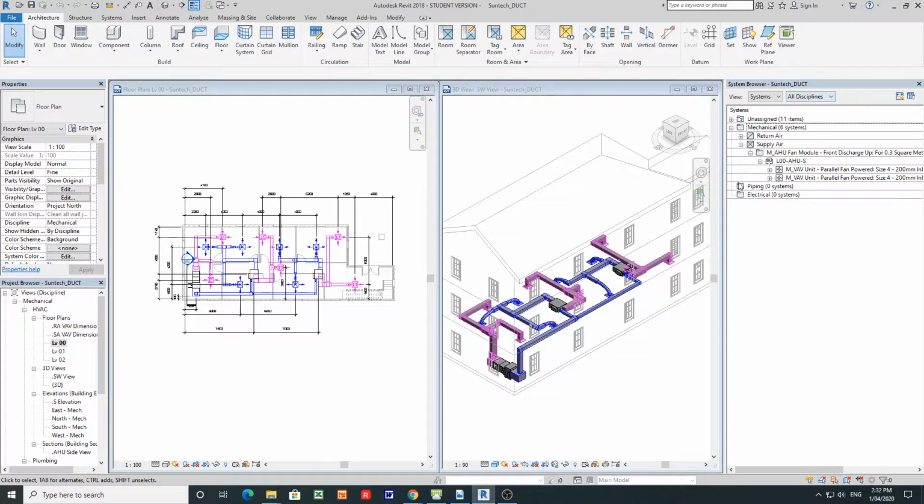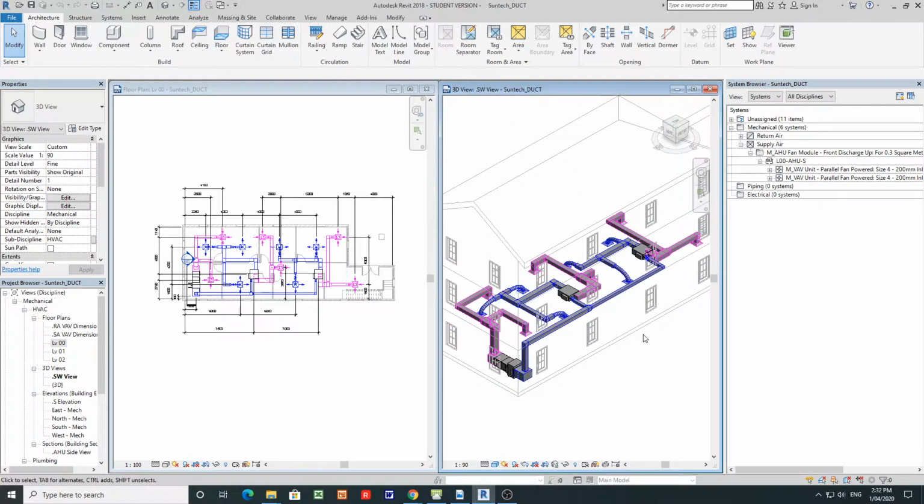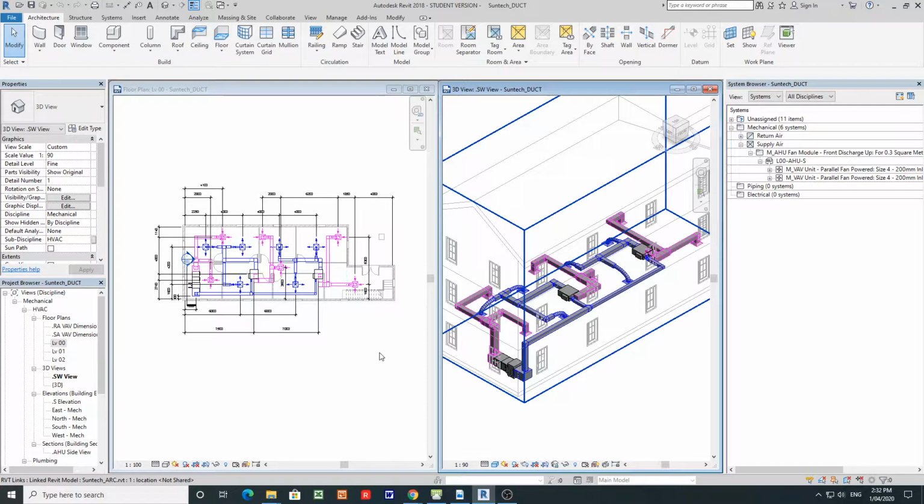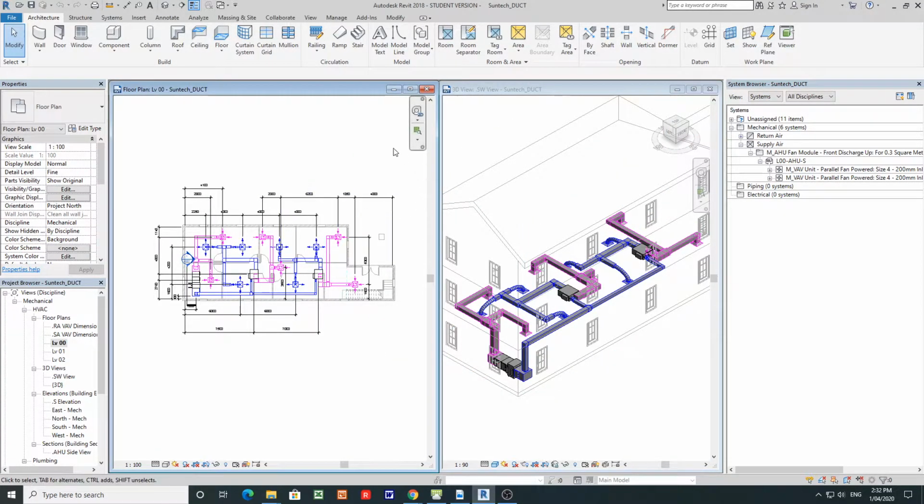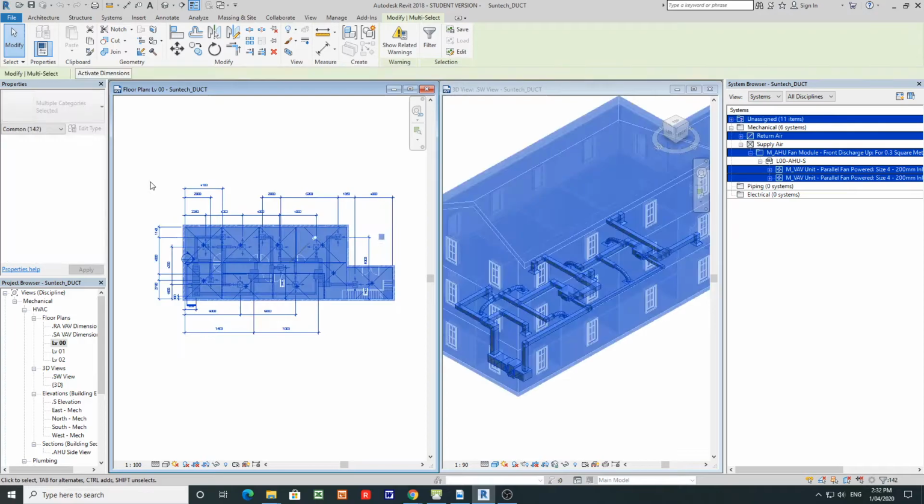So make sure that this is turned on so that you know what you are doing also. Again, this is a 3D view so that I know what I'm doing. Open the level that you want to copy. So this level is LV00, as you can see from here. I'm opening this level.